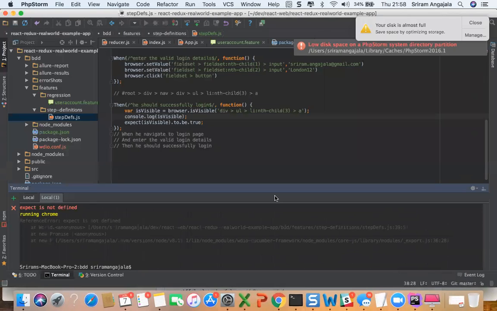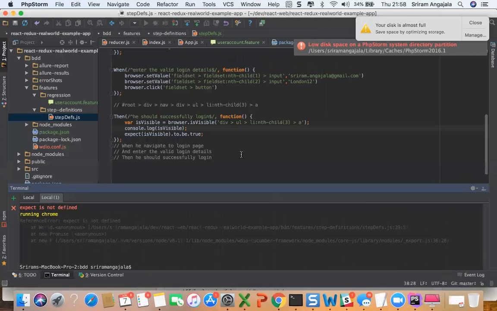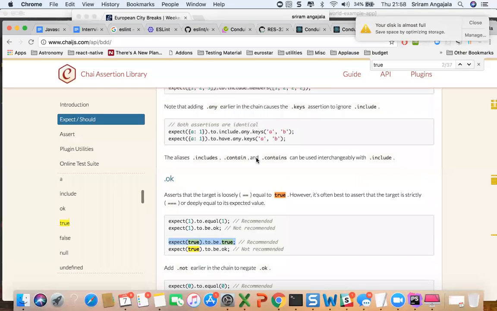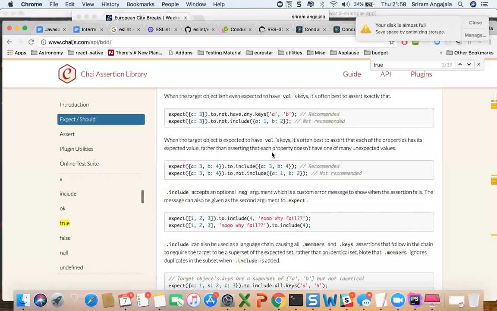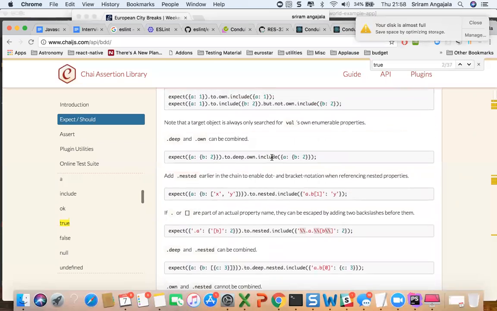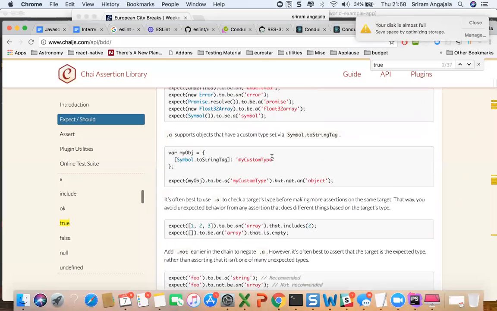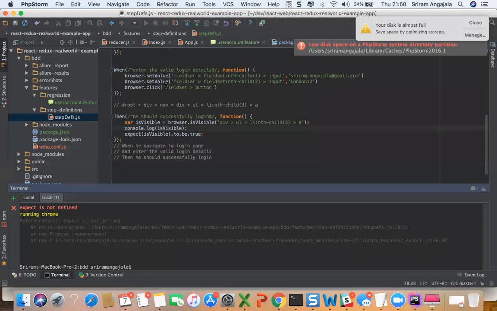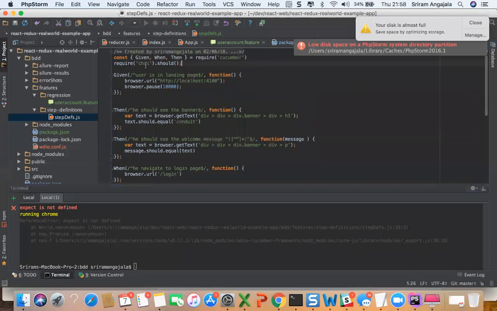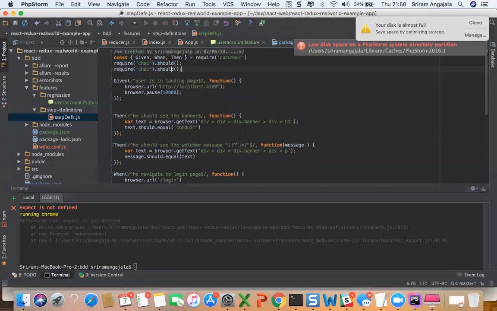Expect is not defined. Okay, I think this is the reason why we should use a bit of... so because it is not defined, because it is not something here, maybe we have to use expect. Let's give it a try.